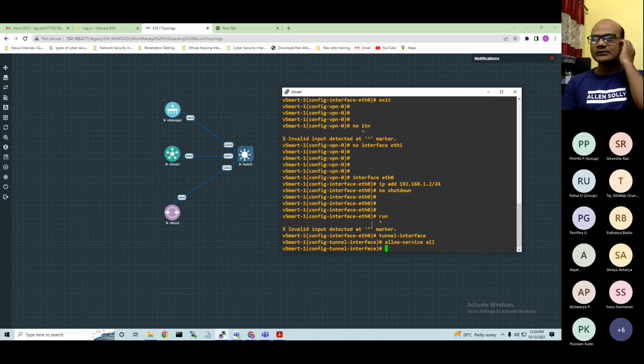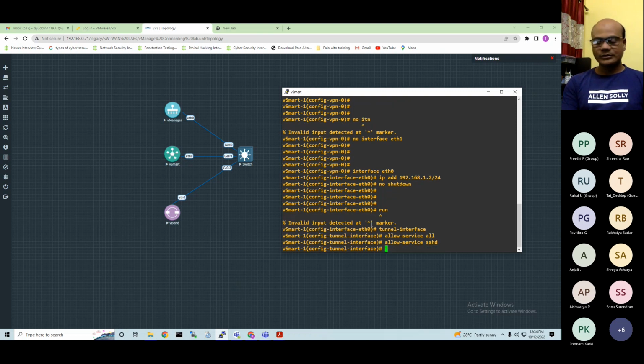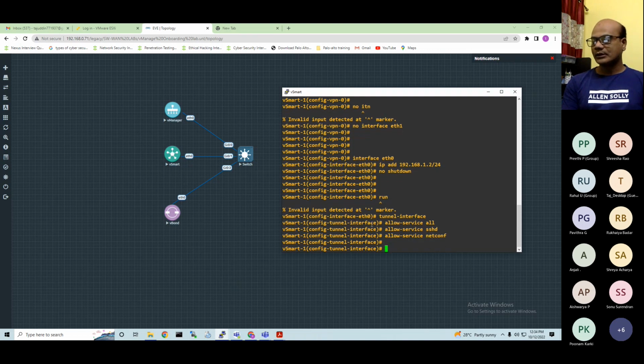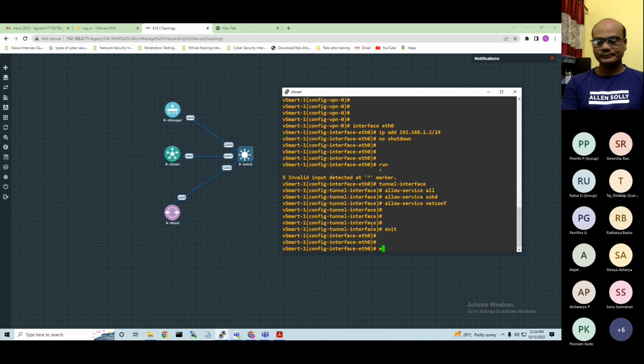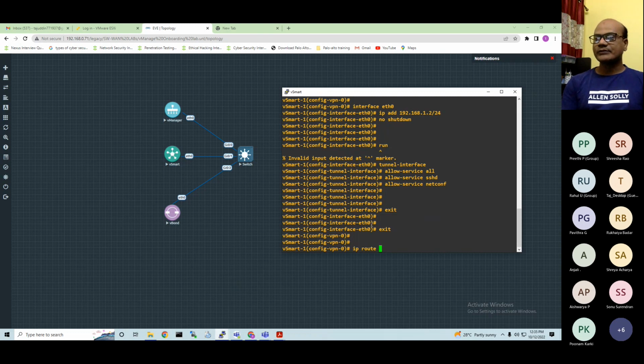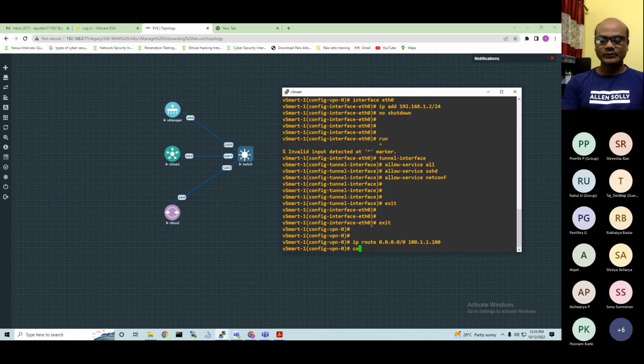Because this is not a real device, this is a virtual device, let them allow all the services so that we will not have any interruption. Then we also allow SSH, netconf, then exit. So let me configure this for VPN 0: ip route 0.0.0.0 with any mask, go via 100.1.1.100. This is common for all because this is the gateway for all.